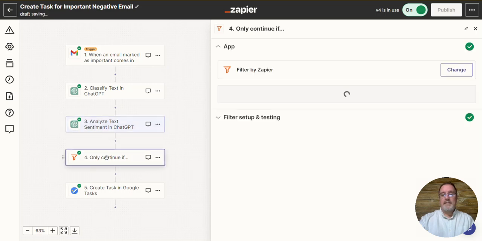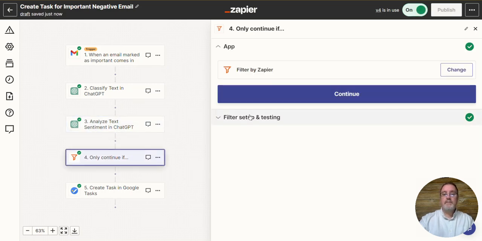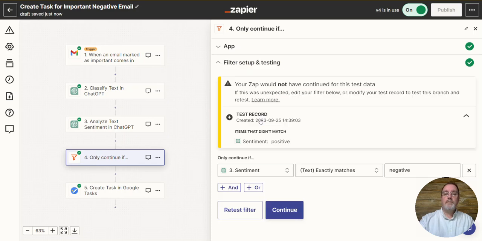This says only continue if the sentiment is exactly negative. So if the sentiment is negative, we're going to continue on. If it's positive or neutral, we're going to drop out because we don't need to address those.